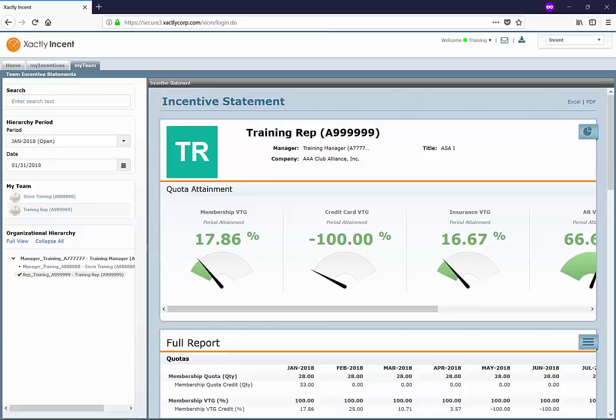Now in the right-hand side of the window, you'll see that same incentive statement, just as we saw when I was logged in directly as the training rep. The personal training banner becomes kind of important here. You'll want to make sure that the person to whom you're speaking matches up with the incentive statement you're viewing.